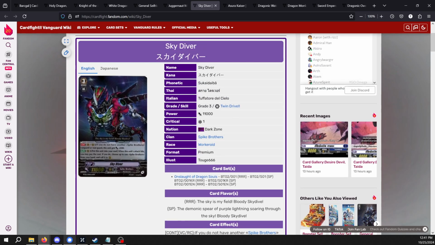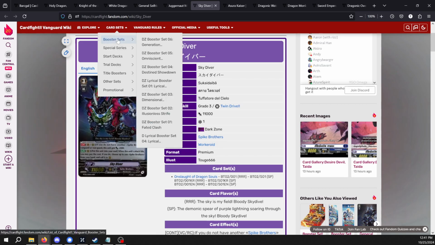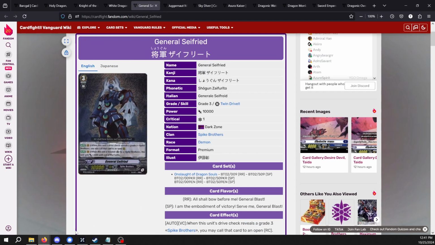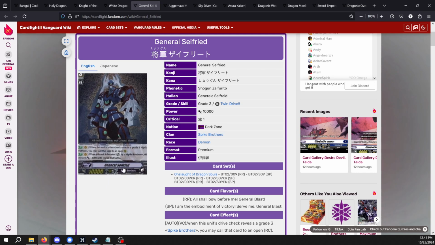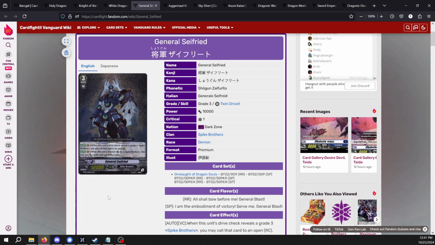So that gives you a bunch of outs to get rid of the Spike Brothers that you have in your hand and or on your board, and to open it up so that Seyfried, when he does drive check those grade threes, can get more Spike Brothers out there, and so that you can get those extra attacks in.